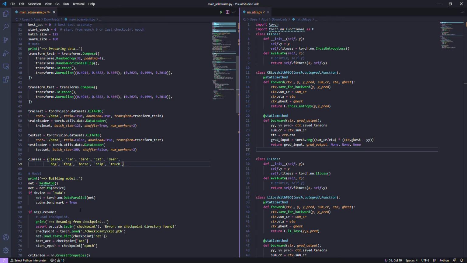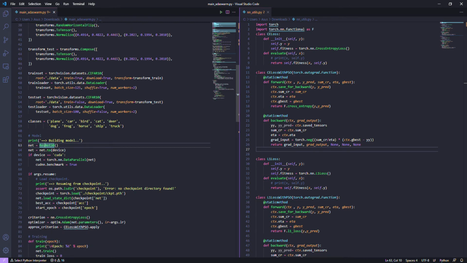Now in the model, here we are using a ResNet-50 model. So I'm creating a net, and the ResNet-50 will initialize my model. The ResNet-50 is the standard ResNet-50 from the paper. And if it's GPU enabled, then we are parallelizing the data so that it becomes much faster to train. Coming to this criterion, you will see that there is an nn.CrossEntropyLoss, which is the cross entropy loss, and we have the optimizer, the Adam optimizer, and we have an approx criterion. This approx criterion is what we will be using, and this is basically the CE loss with PSO.